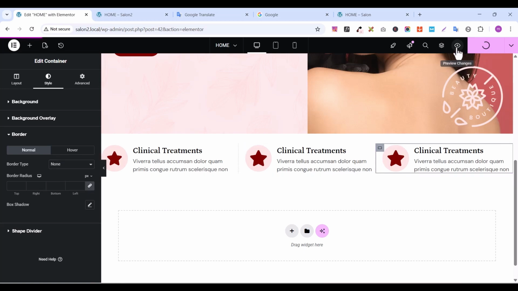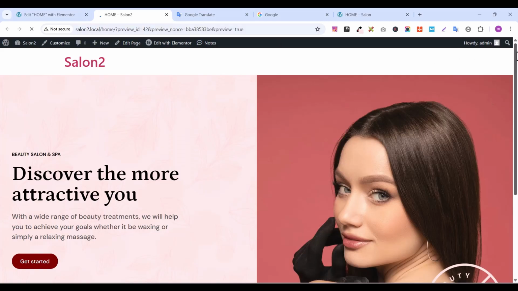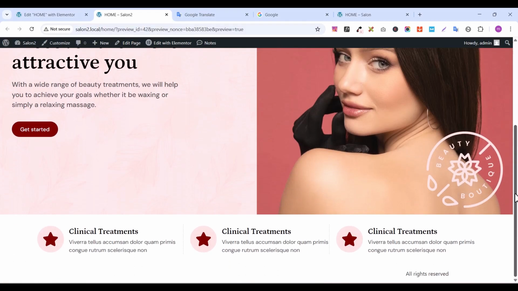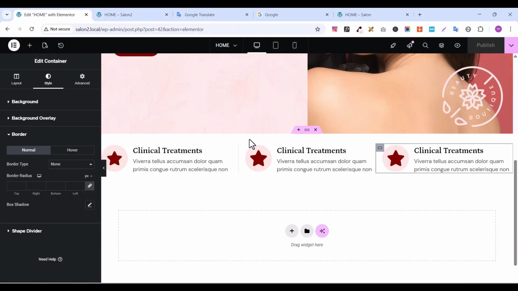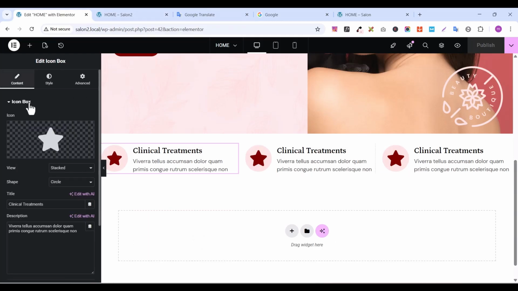Let me show it to you by previewing it. Good. So you can see this one has a border here. Okay, like this. So let's go back. Select this text, and add a line break to this one.